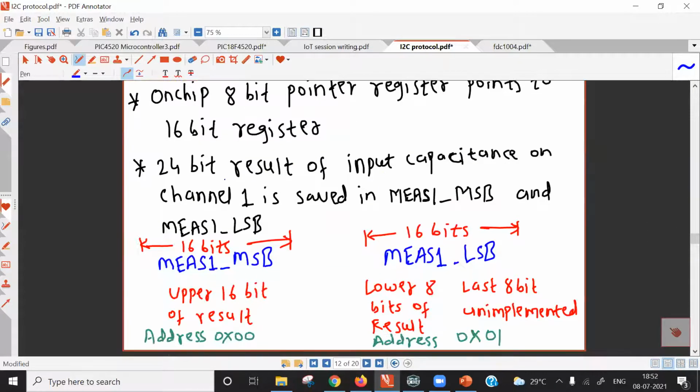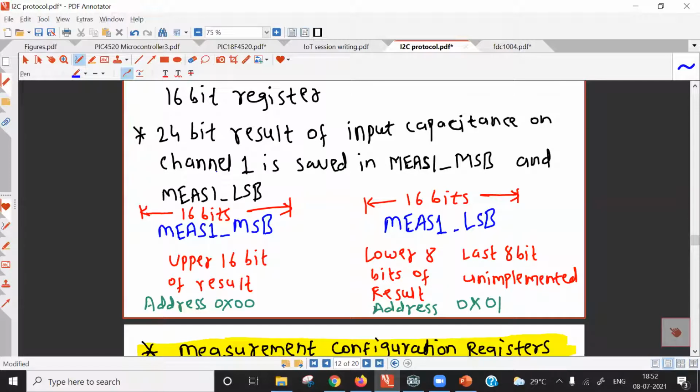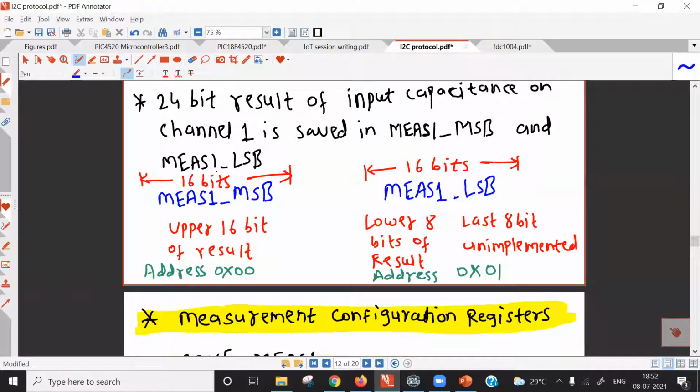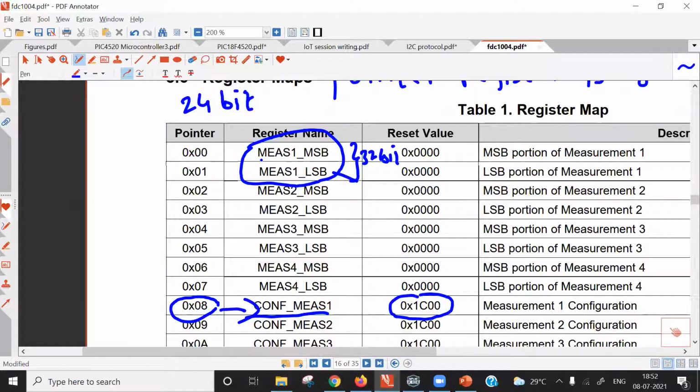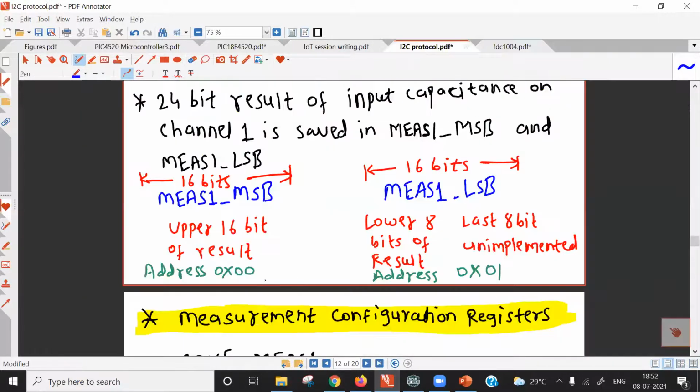So our 24-bit result is saved in two 16-bit registers, which together are 32 bits. The first register is Measurement 1 MSB, where the upper 16 bits of the result are saved. Then the lower 8 bits of the result are saved in the first 8 positions of the MAS1 LSB register, and the last 8 bits are unimplemented. Even if you read them, they are read as 00, so we should not read the last 8 bits.